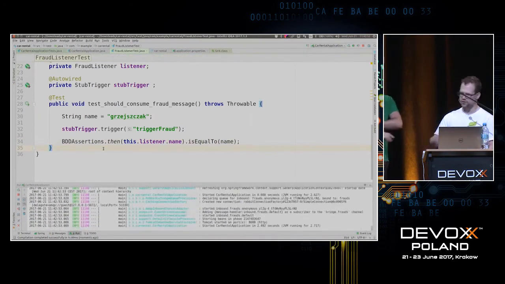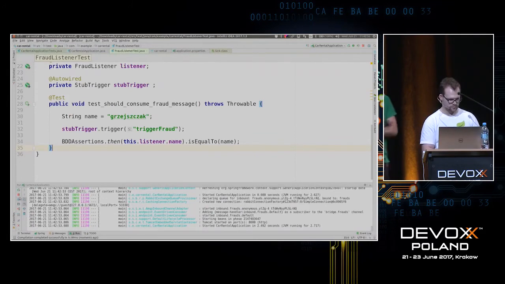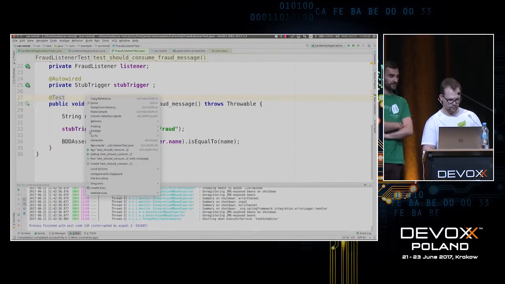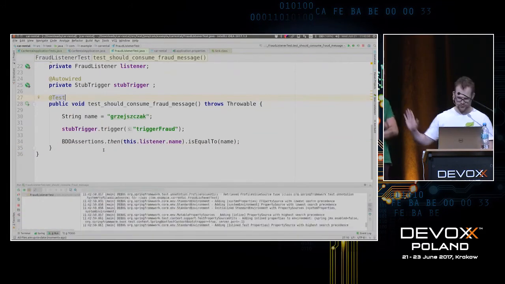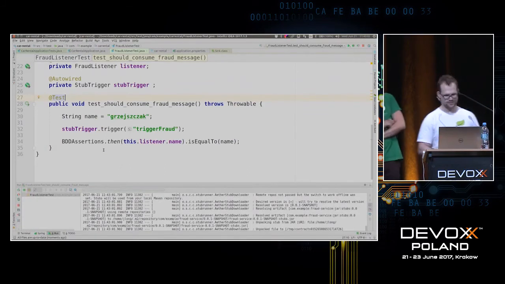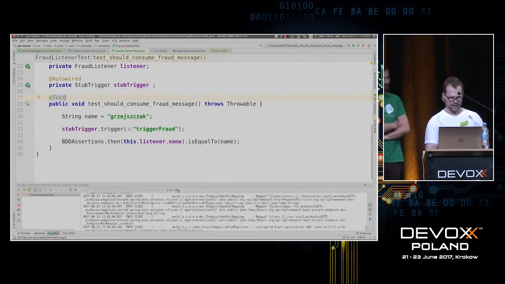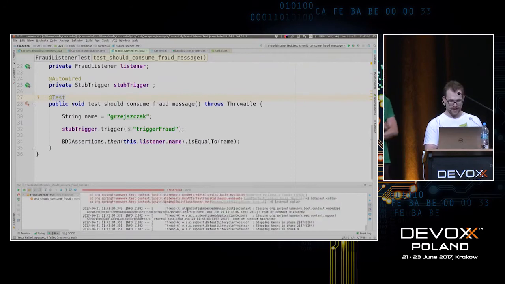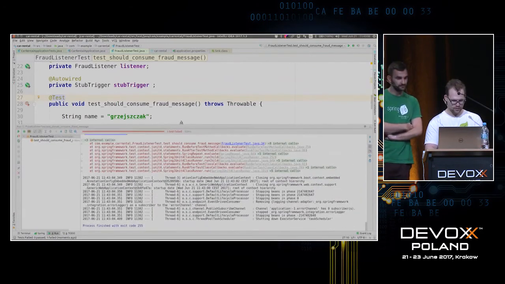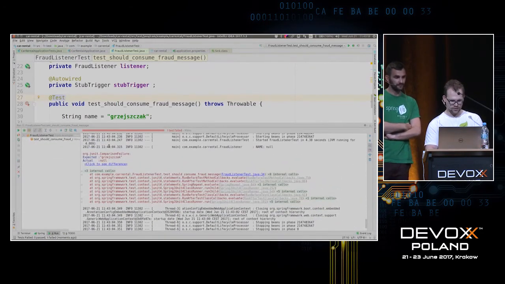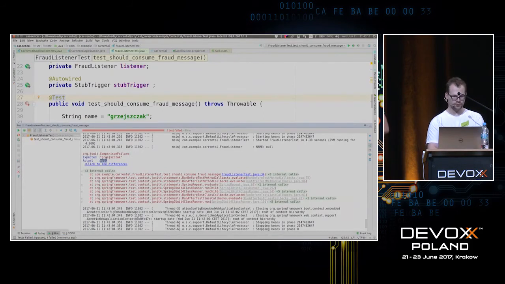It is the bug, because we reverted that: instead of a surname, we have a name. So it's better to actually run the test instead of running the app. Okay, here we go. Good. So it failed, and the error is indicative. It says null. The actual was null. The expected was Grzejszczak, right?